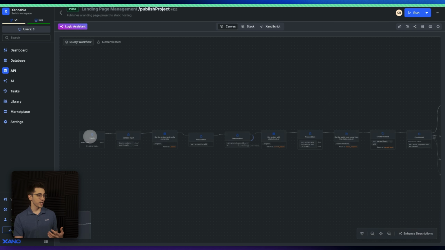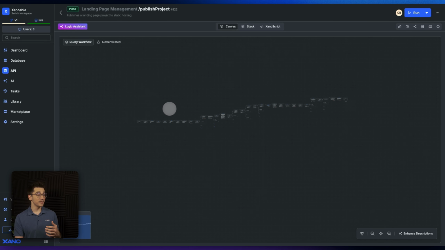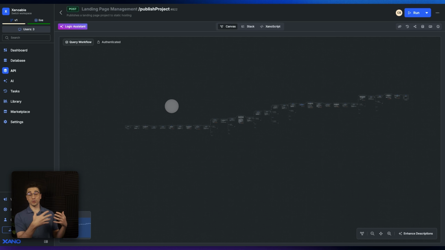And then our publish project, in this very big canvas we can see here, is going to be what coordinates the actual creation of that HTML, CSS, and JavaScript into a file to then be hosted on our static hosting. So another thing that we'll explore in just a sec.